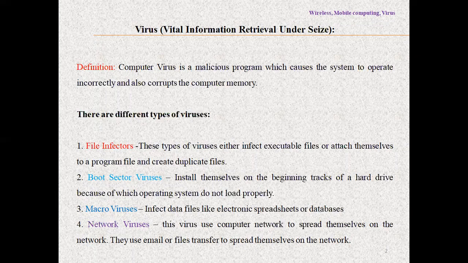So what are file infectors? These are types of viruses which are going to infect executable files or exe files, and it creates duplication of files. Very good example is, suppose if you click on any of the application, that particular application may not execute or may not open. So this is because of file infectors.